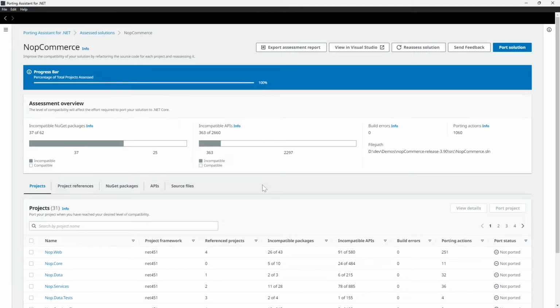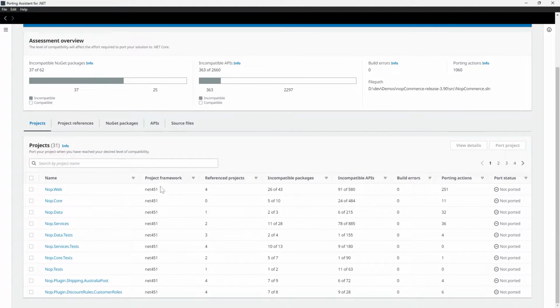But when you assess a project, or assess a solution in this case, using the Porting Assistant for .NET, you are given this assessment overview, which includes a handful of really pertinent, valuable information. So for instance, you can take a look at the incompatible NuGet packages that exist. You can look at incompatible APIs, build errors in this particular case, and then you can look at each individual project and what framework they are, where they're referenced, and so on and so forth.